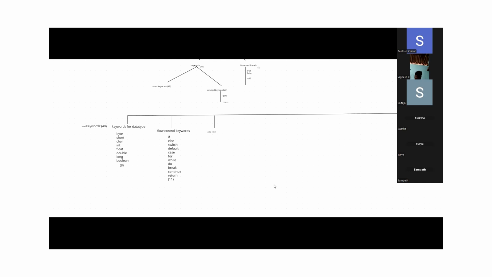Access modifier keywords. Okay. So for the access modifier keywords.